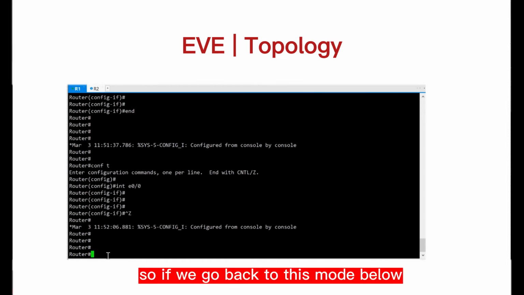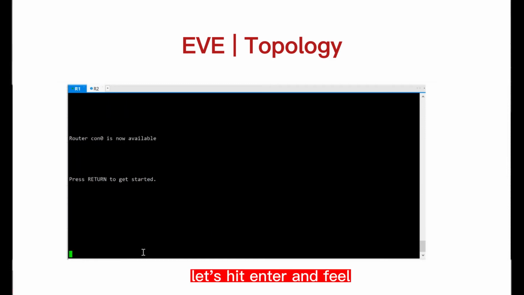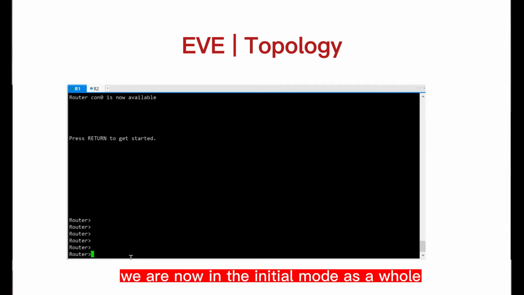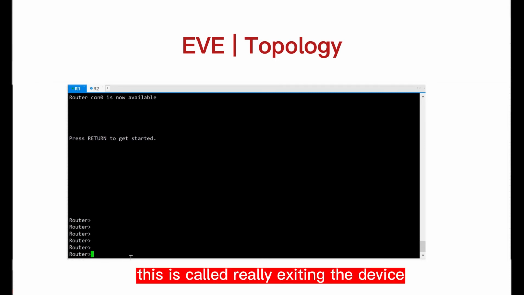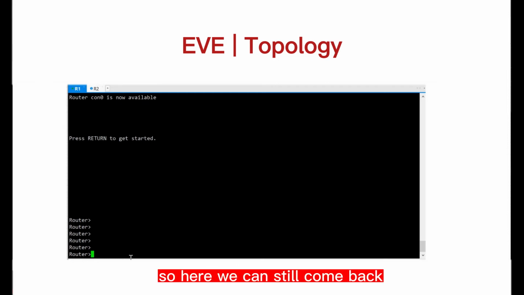So if we go back to this mode below and use exit, in theory it returns to user mode. Let's hit enter and feel it. You will find we are now in the initial mode as a whole. This is called really exiting the device. You're back in the user view. So here we can still come back.